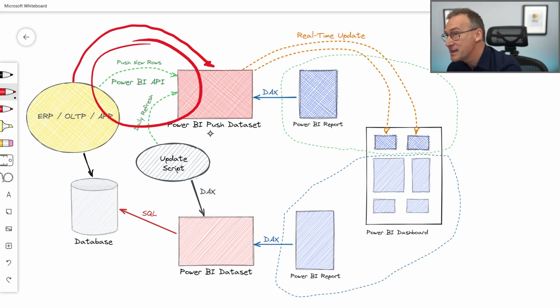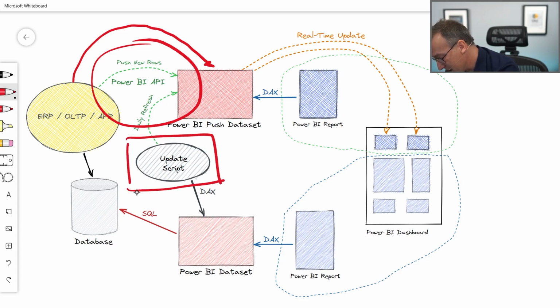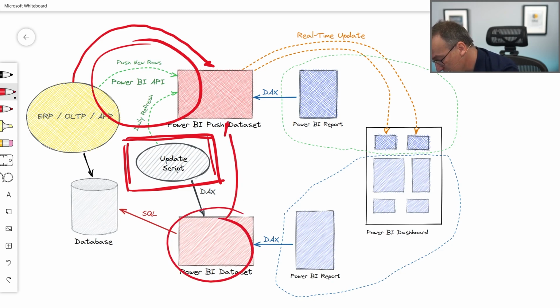We have the push dataset that, as we said, starts empty, but then at the beginning of the day we run a script, a DAX script that loads data from the Power BI dataset and uses it to populate the push dataset. So this is the overall flow of the system. We create one push dataset that starts empty. At the beginning of every day we empty it, and then we load it with the historical data that is needed to populate the dashboard. Then during the day, the OLTP system sends new information to the push dataset so that the push dataset stays up to date with the data of today.